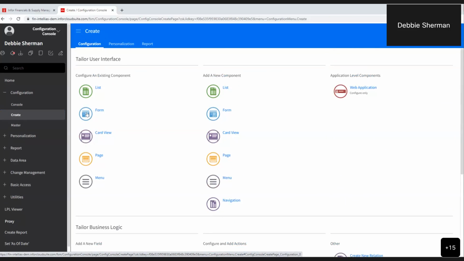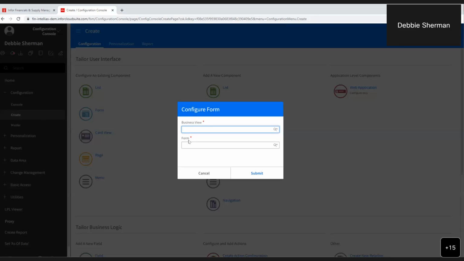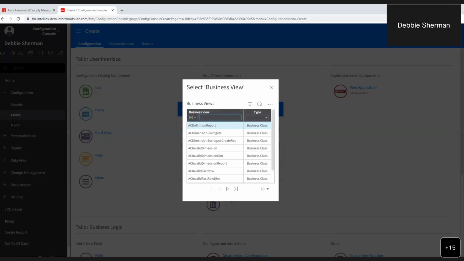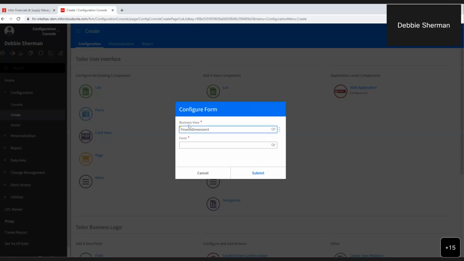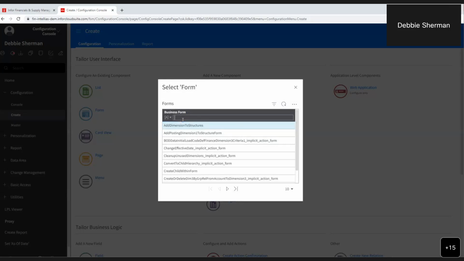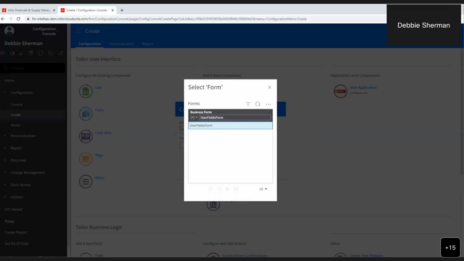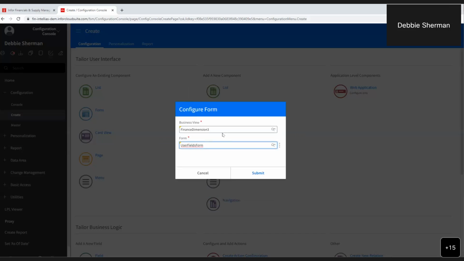So we're going to go into the form and we're going to click create like we did. It pops up. So now we want a business view. So again, we want this to be finance dimension 3. I just want to make sure I typed it right. This business view really is that business class, but because we're in a form, it's called a view. And then the form we're using, if you remember, I said to take note, it is the user fields form. Hit enter, and there it is. We're going to select it. Again, you could just type these here if you wanted, and then we're going to click submit.